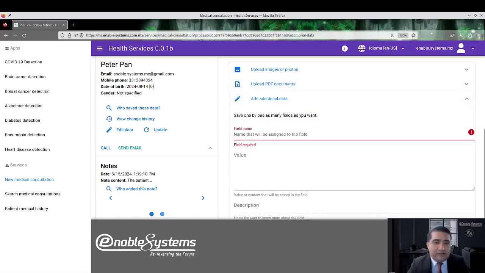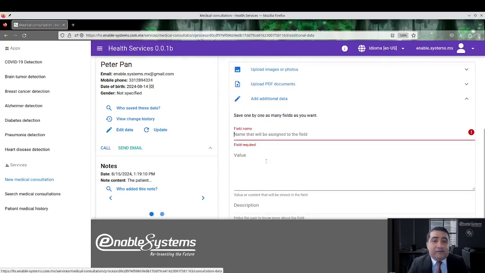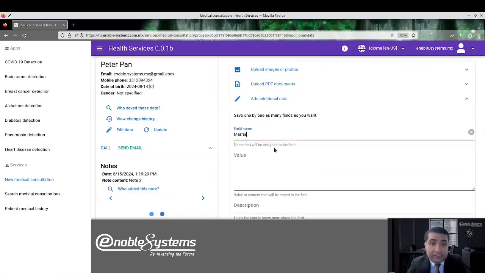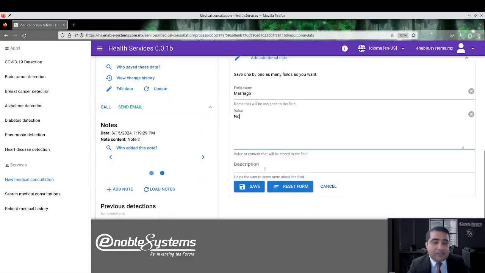Save one by one as many fields as you want. What is the intention for this section? For instance, perhaps we have some data that the medical doctor doesn't ask you, doesn't require you previously in any other step, I mean, in step 1 or step 2. For instance, if the patient is married: name that will be assigned to the field, the value for the field, the content that will be stored in the field, and the description helps the user to know more about the field.